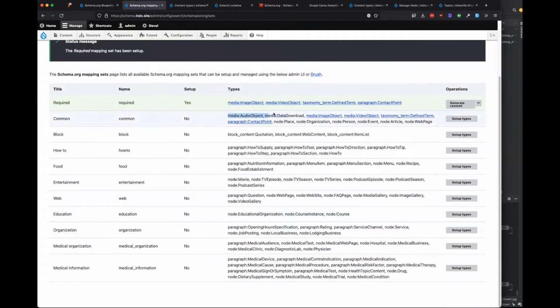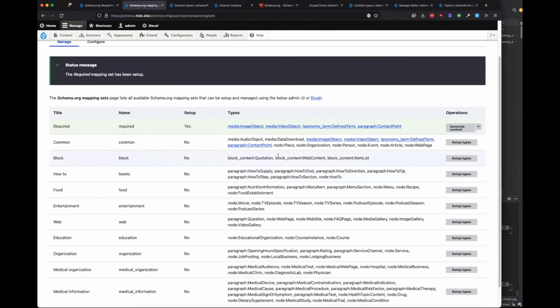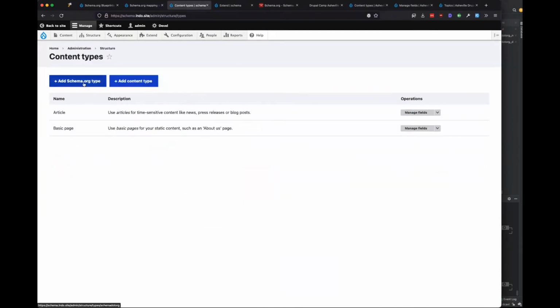So I could install all the commons, and what's this going to add to us? Node person, I imagine it's going to come back as complicated as it was before, which I don't really want. So let's go ahead and add node person ourselves. And I have a feeling that a lot of these are going to end up more complicated than I want for now. But in the future, I would probably reconsider, just depending on the job I'm doing at the time. So I'm going to manually create a node person. So I'm going to go to content types and add schema org type.